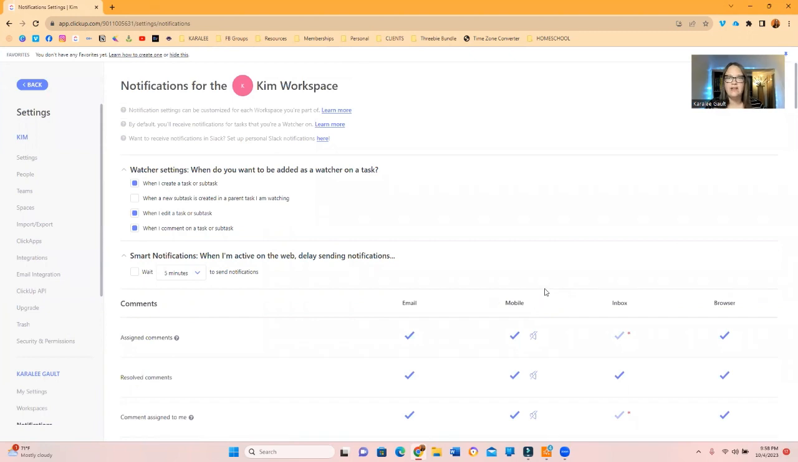If you're getting emails, notifications on your phone, notifications inside ClickUp, and notifications on your browser for different things, that can get overwhelming really fast. So this is what I tell people: go in here to your notifications for the workspace. If you're in multiple workspaces like I am, you can actually customize them for each workspace. So we've been able to go ahead and do that here. You can also learn more, but I'm going to walk you through it anyway.